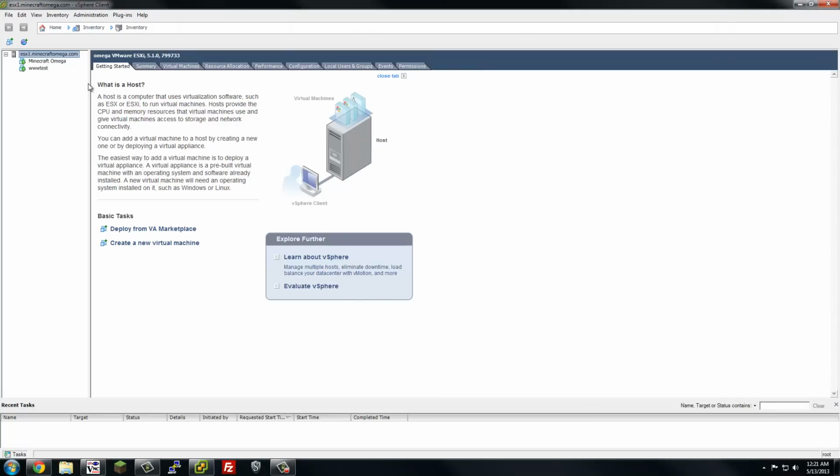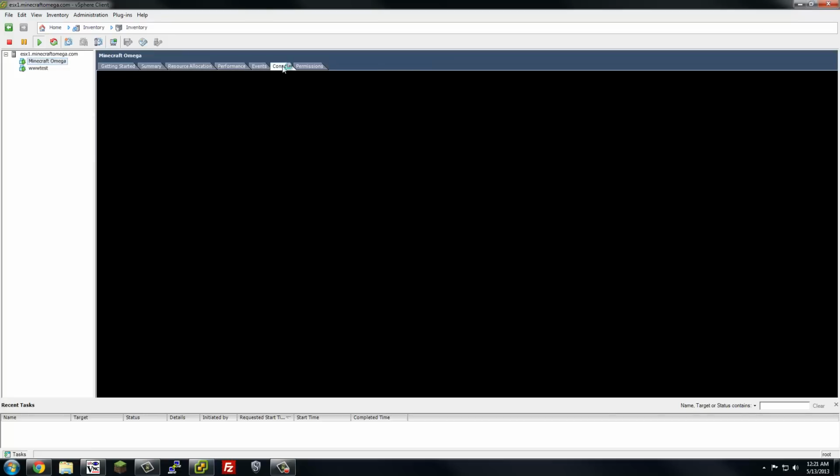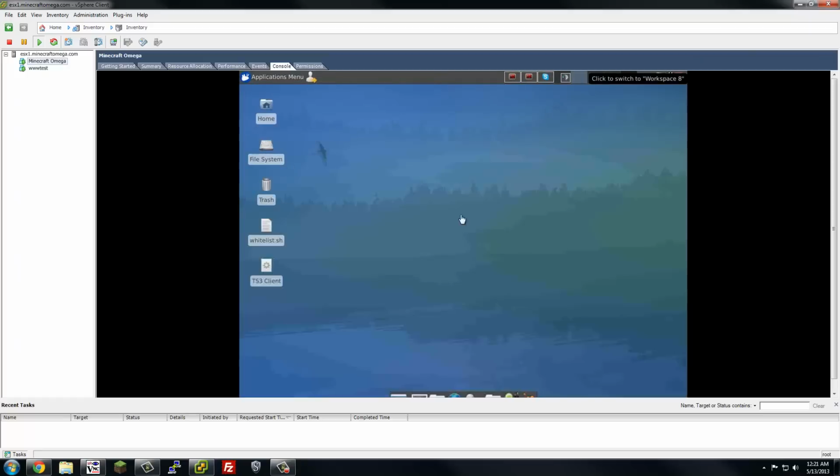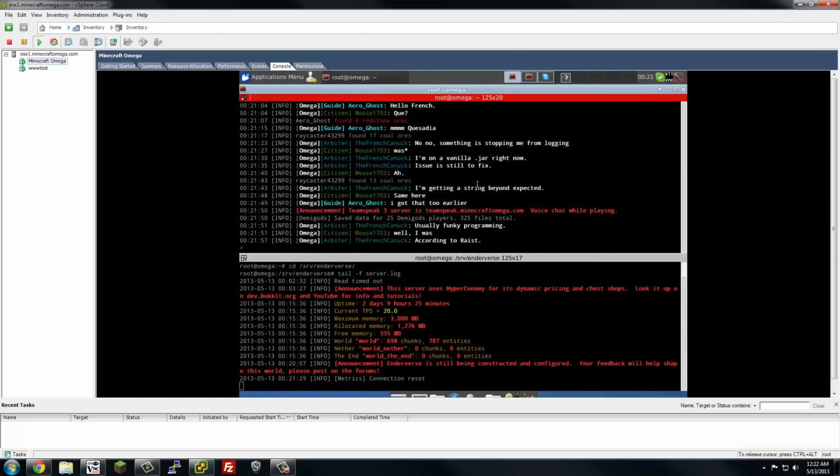I've got this. This is the actual server, and of course I can see the same thing that I saw before through the VMware console. It's the same thing I was just showing you guys, but this is direct. It's like I'm sitting in front of the server.